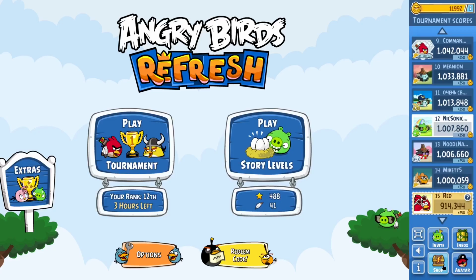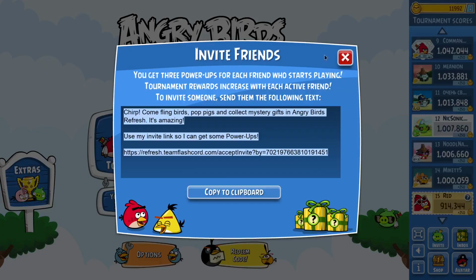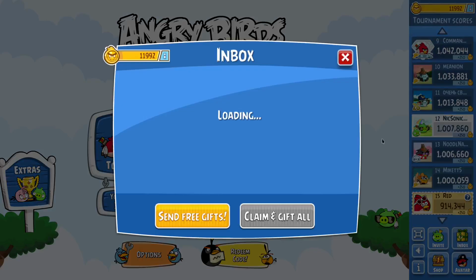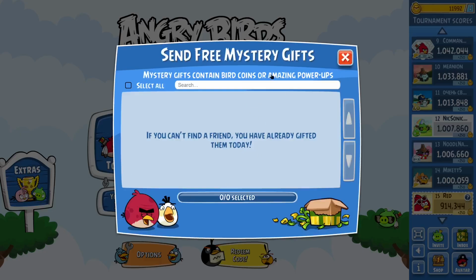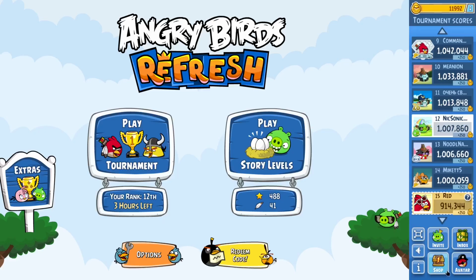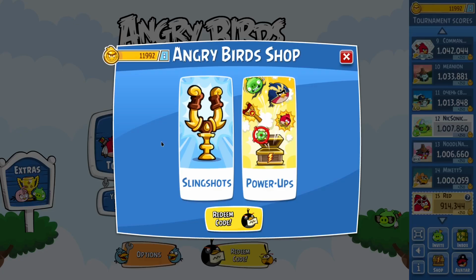Here's also the other buttons. Well, these are like the main ones. Here's the invite, which you can invite friends. Here's also the inbox where you can send new gifts. I already did that. Here's the shop, which you can buy power-ups and slingshots.